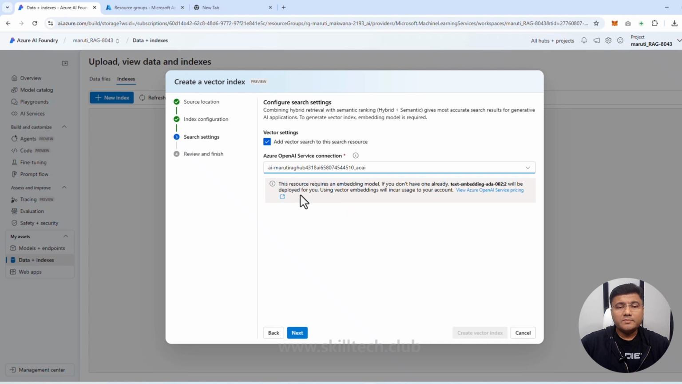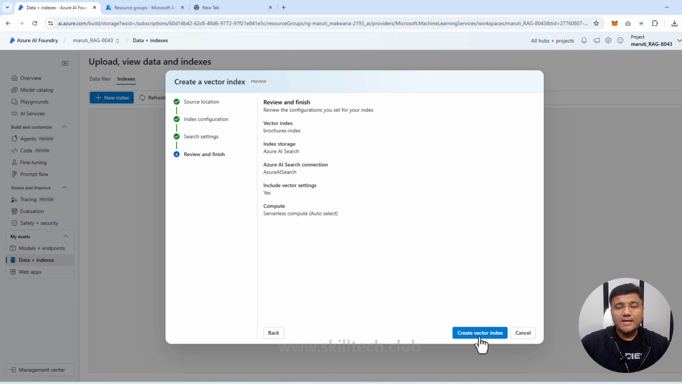Also, just focus on this message which is available here. They are saying this resource requires an embedding model. If you do not have one already, text embedding ADA002 will be deployed for you. Using vector embeddings will incur usage to your account. So basically, that's the reason I have created my text embedding ADA model before this. It's already there, so it's going to connect with that. If it is not there, they're going to create it with the default token limit, which I do not want. So this is good. I'm going to click on next, and I'm going to click on create vector index.